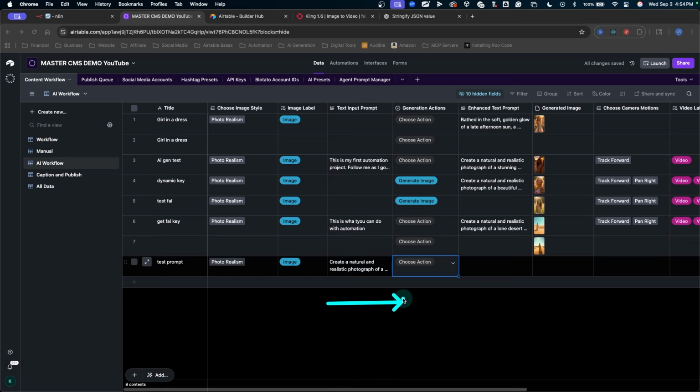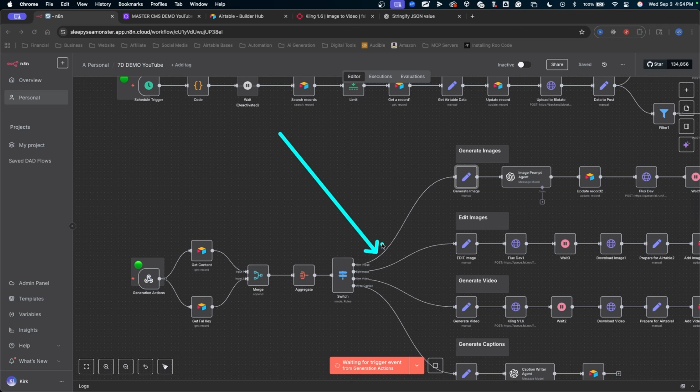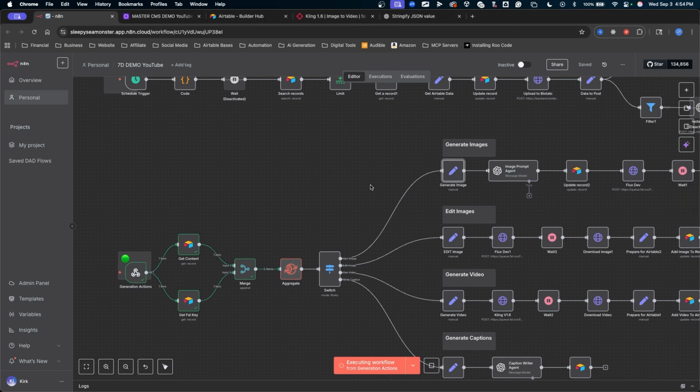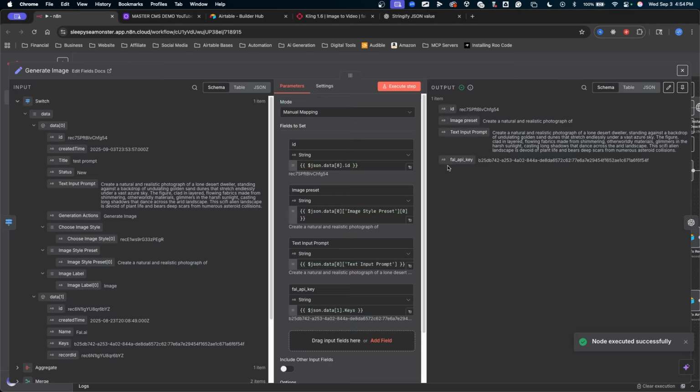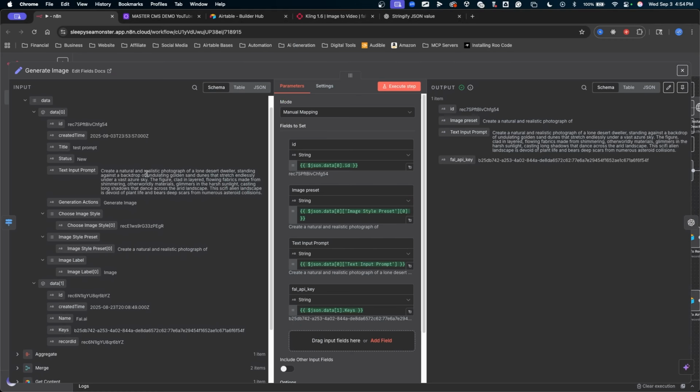Adding in my settings here, and I'll choose Generate Image. That will trigger this workflow and come down to this point. So we can watch that one come through. There it goes. And we've got that data coming in. So everything is working. We just need to add some new data in here.